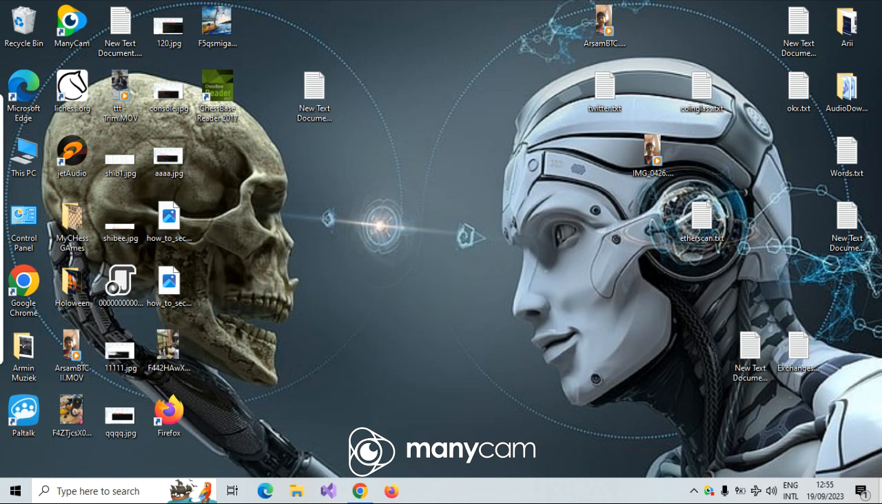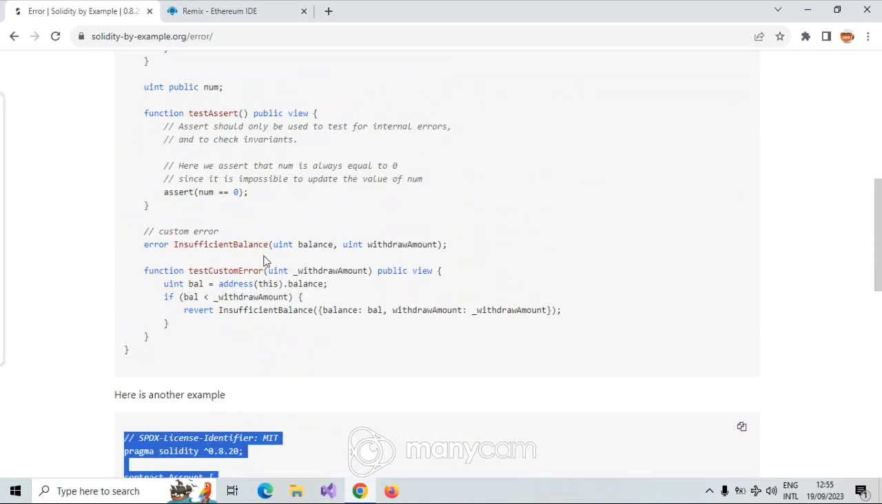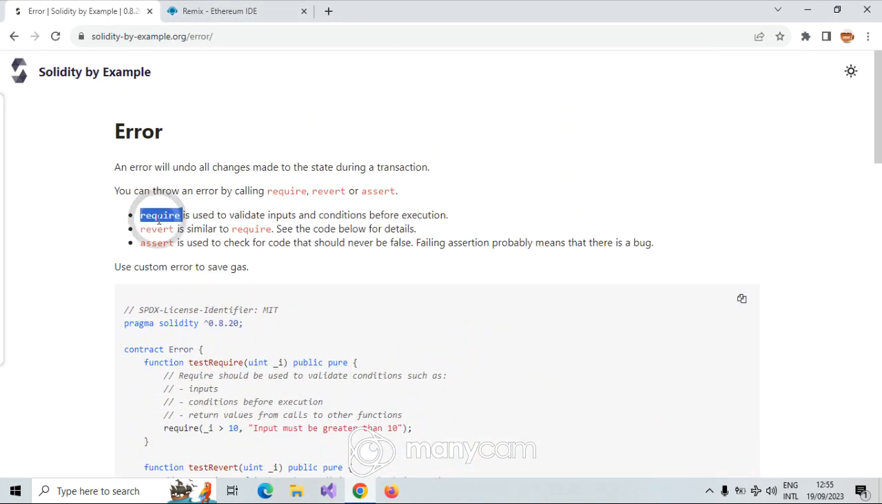Today is just the next part of Solidity. In the last chapter we saw something about require and assert, and now we want to talk about error. What is error? What is another name for error? Exception.